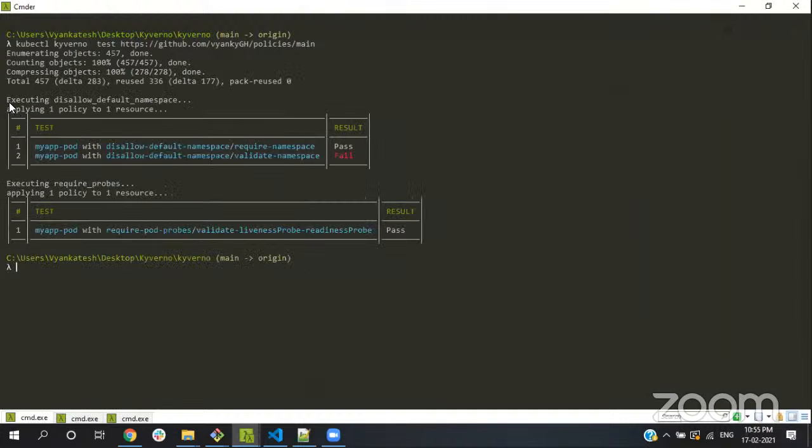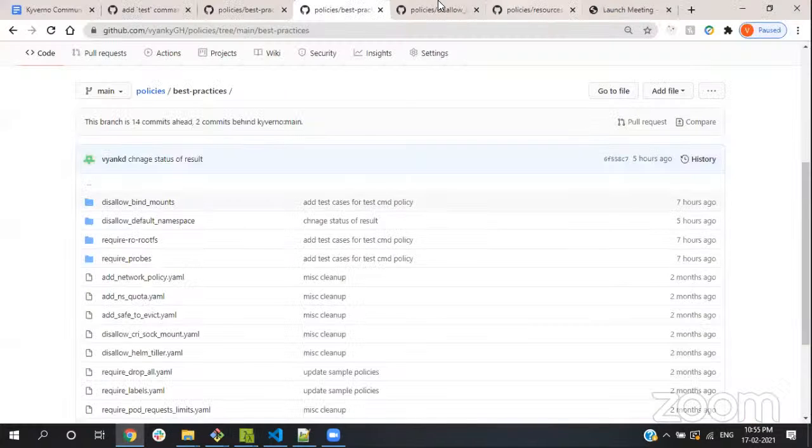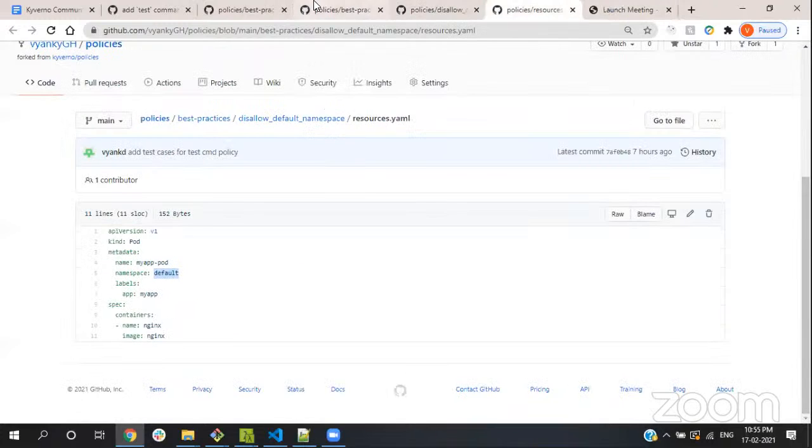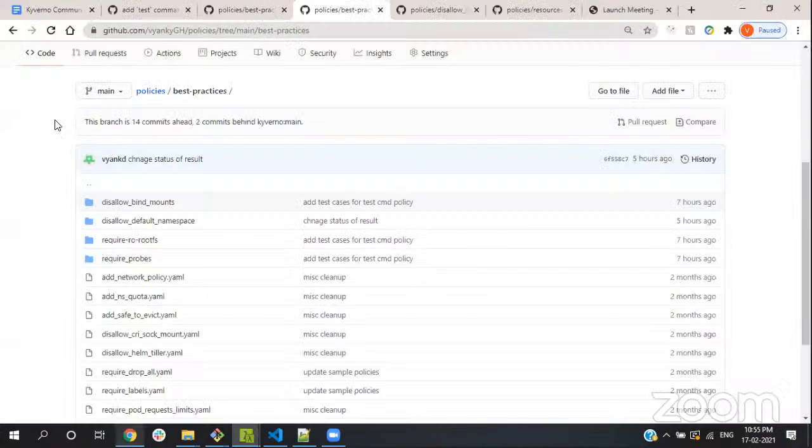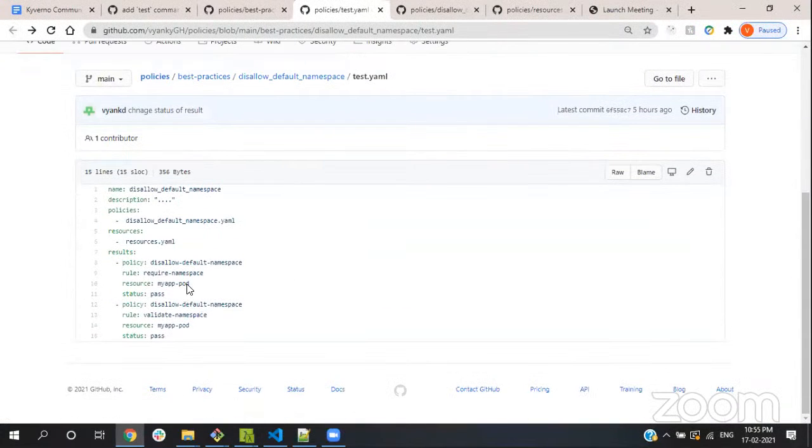So as we can see here, the result executing on the test disallow default name, and we are applying one policy on the one resource. So here is the resource name with the policy name and the required namespace. As I showed, the test is passed because the resource has the namespace, and our expected test is passed.